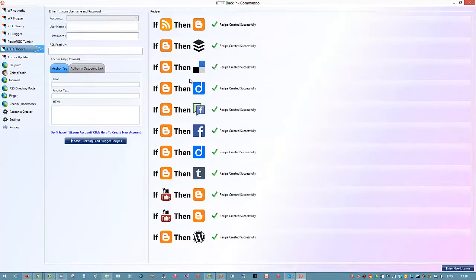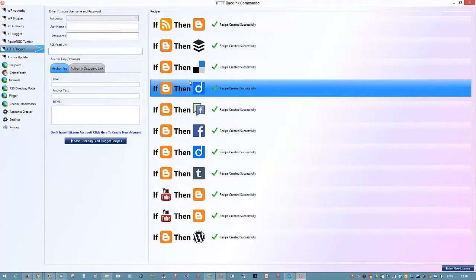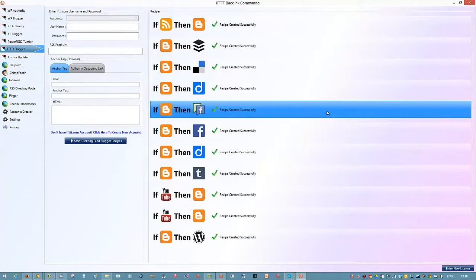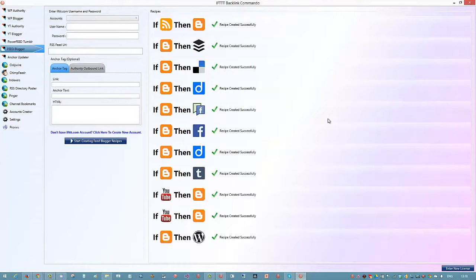Because what you want to do is make sure that you've got not huge amounts of links going to your tier 1. What you want with your tier 1 is to have high quality, low volume links, unless it is YouTube videos or unless it's something like Facebook fan pages, which we know rank extremely well.